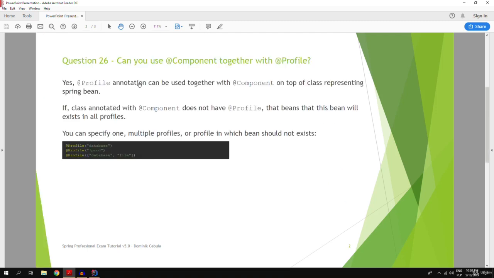Question 26. Can you use component together with profile? And the answer is yes. You can annotate a class with the component annotation. That will mean that it will be a Spring Bean. And also you can add the profile annotation as well.